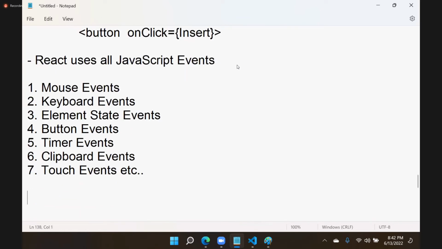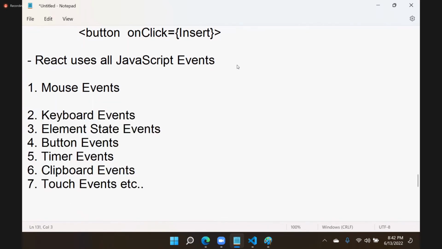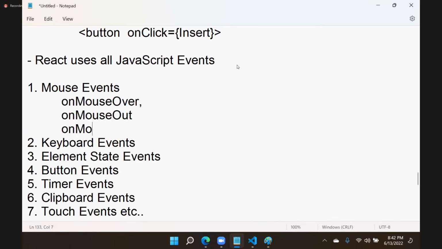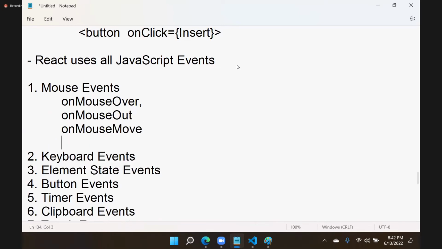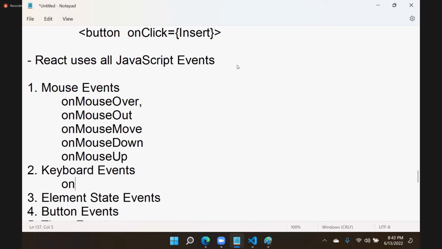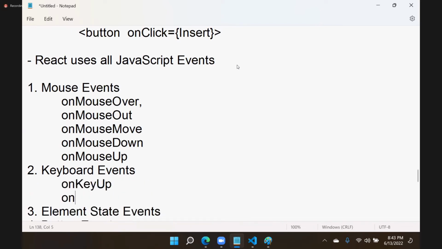Let's see now. Suppose, mouse events are many here. I'm just giving examples. Mouse events are like on mouse over, on mouse out, on mouse move, on mouse down, on mouse up. All these are mouse events. Keyboard events are like on key up, on key down, on key press. All these are keyboard events.